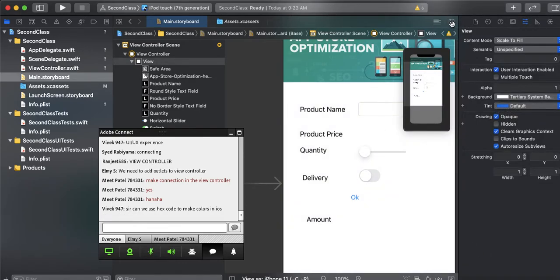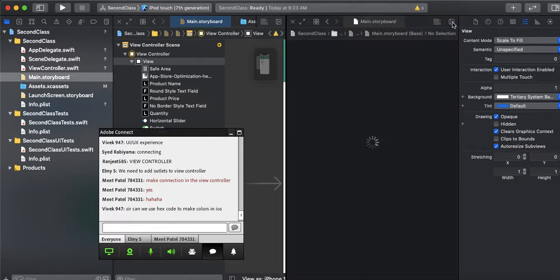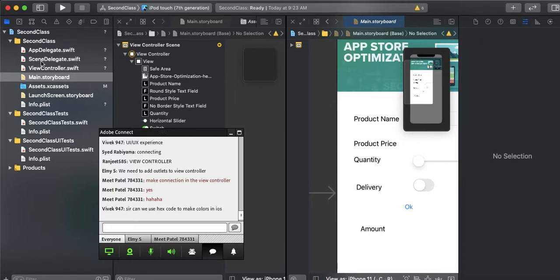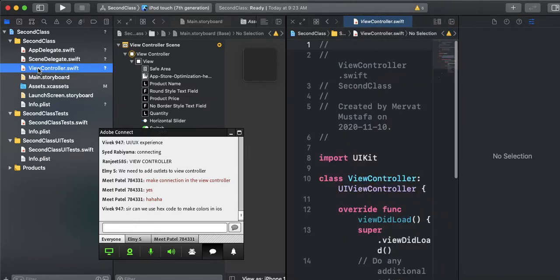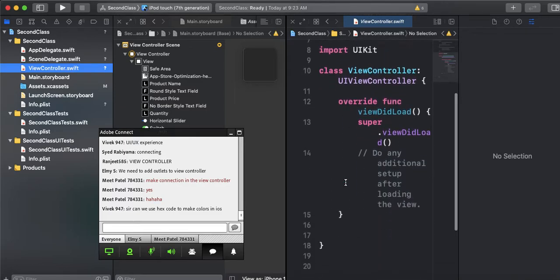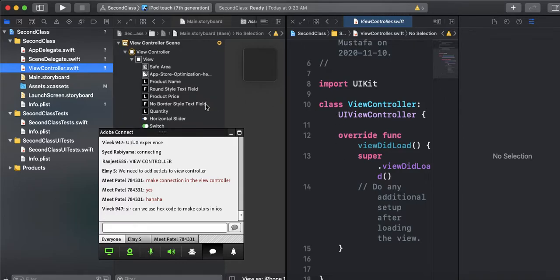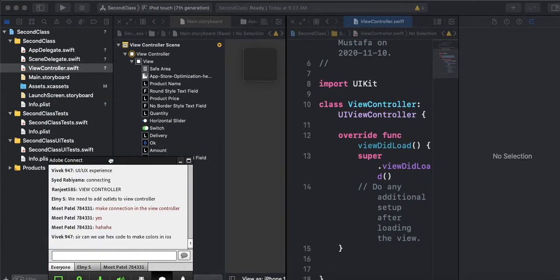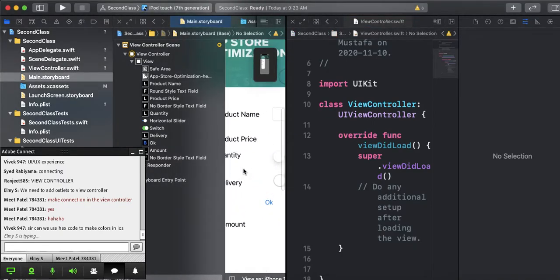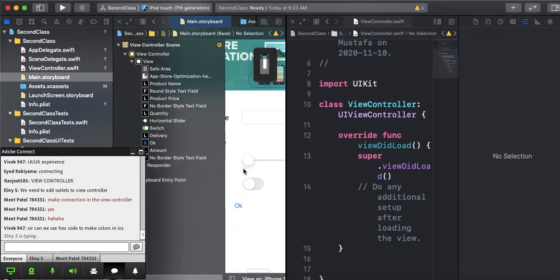Okay, now I have to click here and go to the view controller. Split the screen. Then, what do we need? We need outlets and we need one action. How many outlets do we need and one action? Of course, one action because we have one button. But how many outlets? Yes, exactly. You are correct. We need the product name. We need the product price.